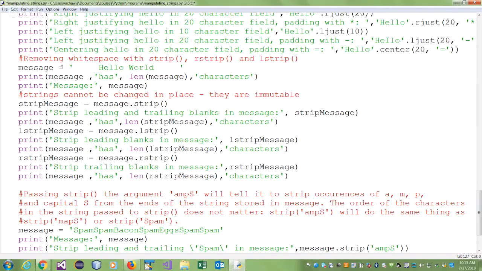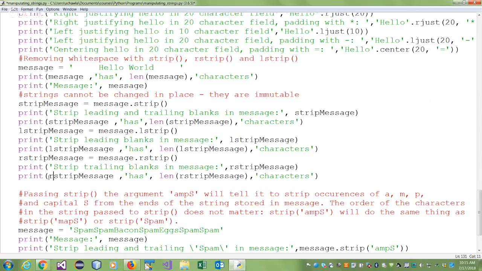So I took a message, hello world, and I said it has 21 characters. I showed the message on the screen, and now I'm stripping. After I stripped it, I put it in strip message. So we'll take this one. This one now has 11. This one was called left strip, it only has, oh sorry, 16. And this one was called right strip, and this one only has 16. But message at the end of the day will still have 21 because I didn't change it.